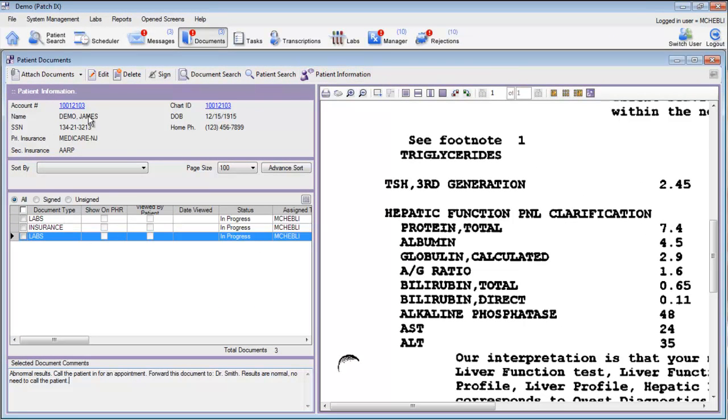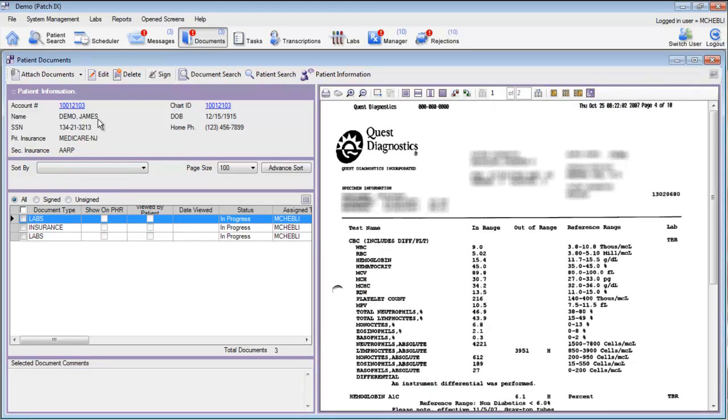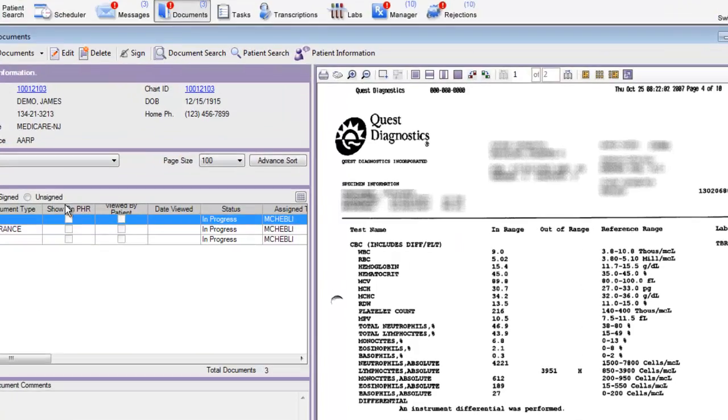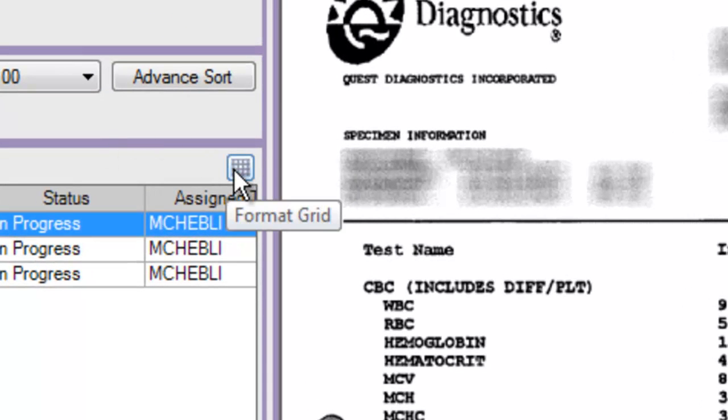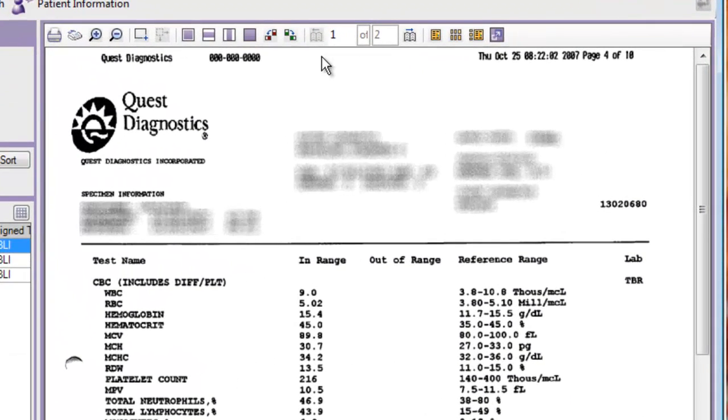On the top left-hand corner of the screen, we can see the patient information against the selected document. Here, this first lab result is for James Demo. There's a document type that tells me this is a lab result. And I have a series of columns that show me information about this document. As a user, you can always choose which columns are visible to you up front by using the Format Grid button. Certain documents that get attached may have multiple pages.